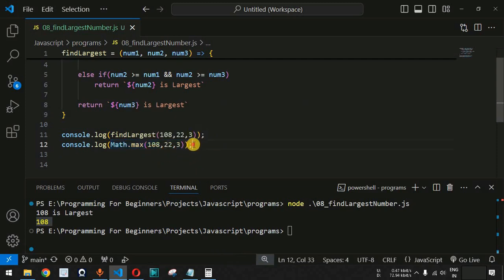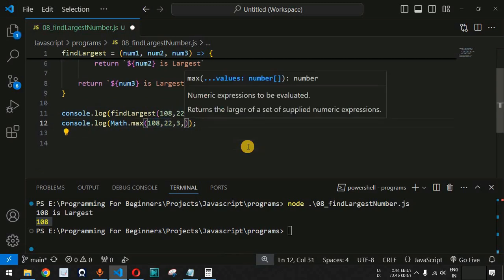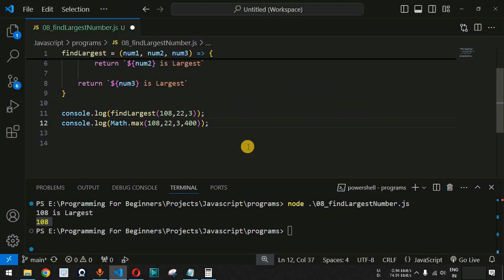Now guys, the advantage of using this second method is that you can provide any number of parameters that you want. So instead of having just the 3 numbers, you can have another number, that is 4th number over here. So let us say we have 400 in this case. So let me just save this file now and try running this code once again over here on the terminal.